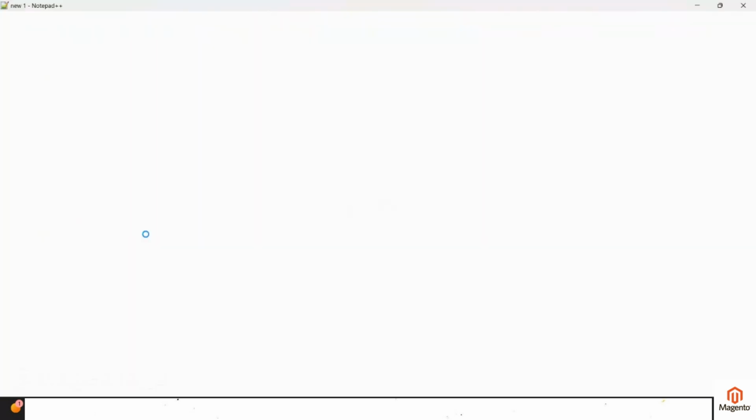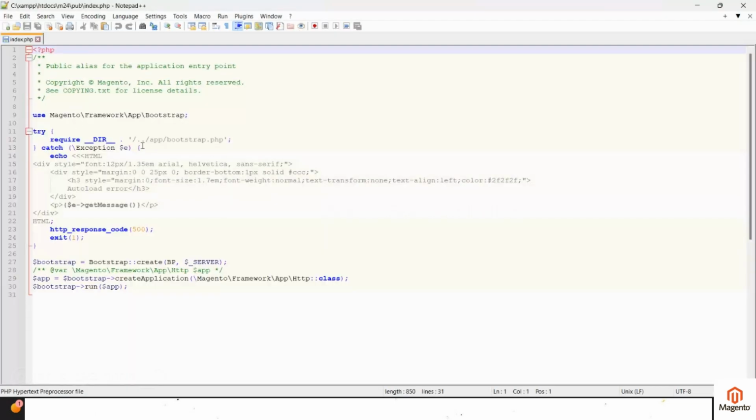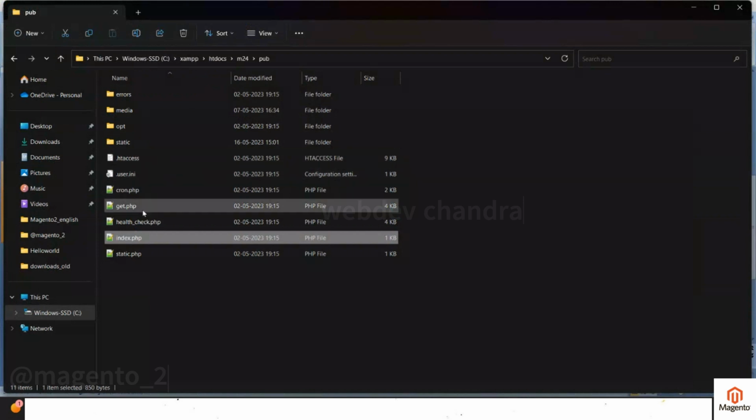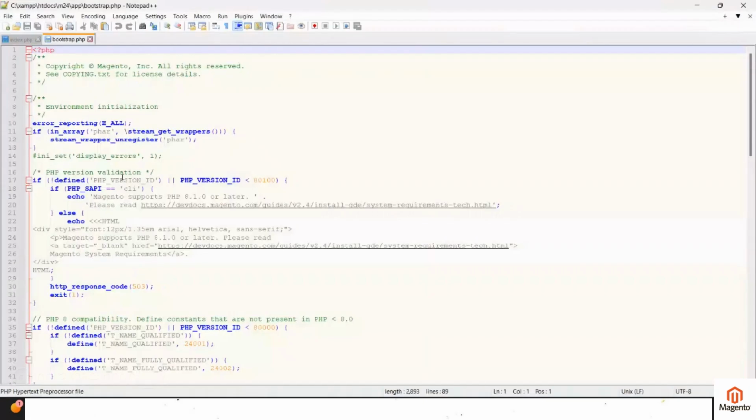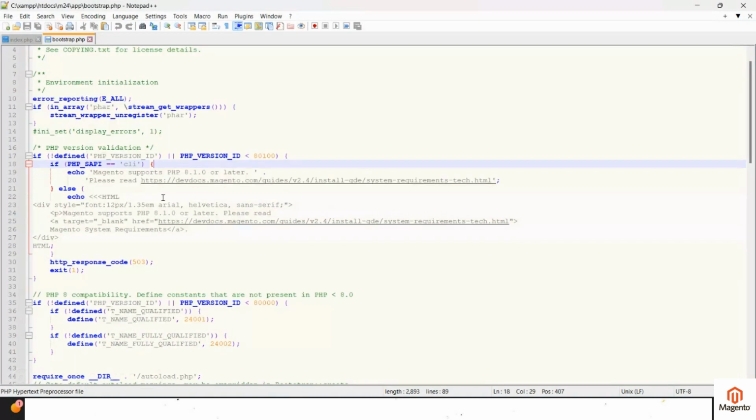Open this one. Here, you see in the app bootstrap.php, this file will be loaded first. So that file is, go to root app. Now open this file bootstrap.php. First it will check the PHP versions. If it is supporting the current version, then we will not get any issue. Otherwise, it will show some error.